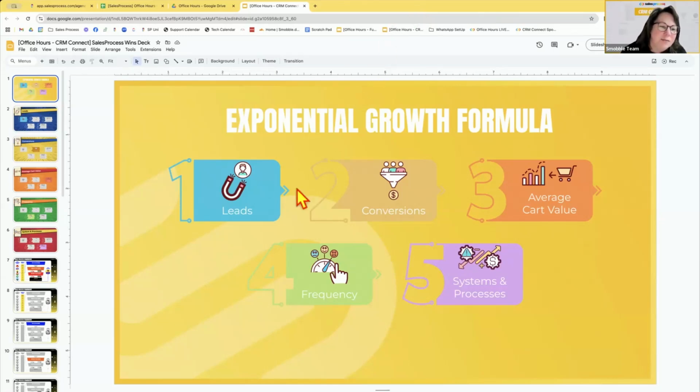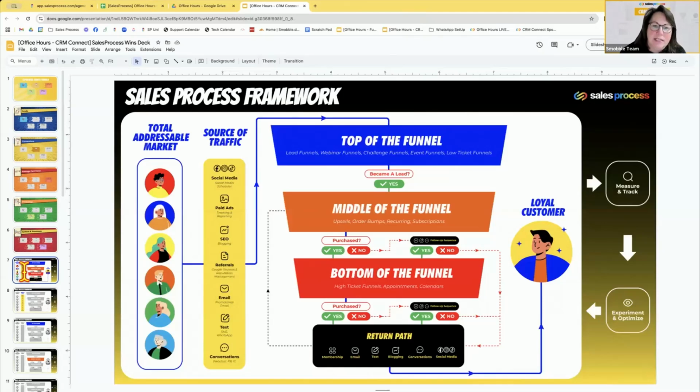And so if we talk about sort of a cycle, what we see here is the sales process framework, right? And this is what we use here at Sales Process. We talk about the cycle sort of starts with who is your total addressable market, right? Who are the people that you're trying to attract?